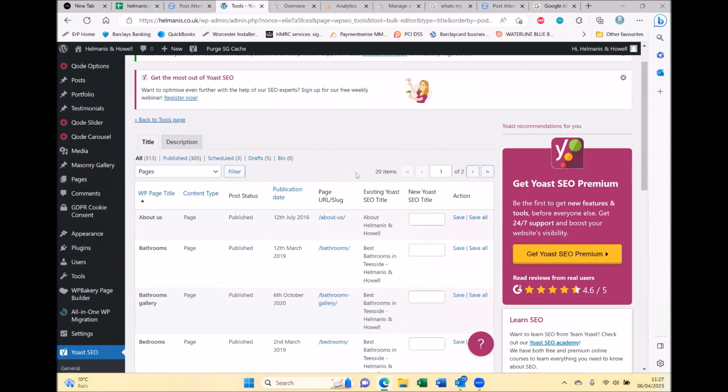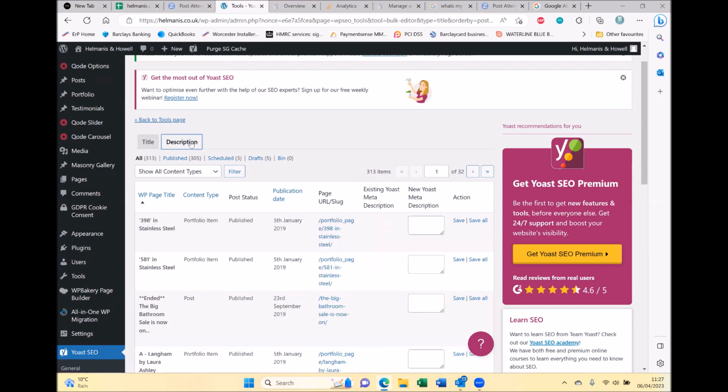Can you see the grey tab that says description? Towards the left-hand side of the page, next to the plastic. Yes, there you go. So that's how you swap between the two. So again, you've got two tabs, title and description, and then you've got two drop downs. So one is blog and then one is pages.